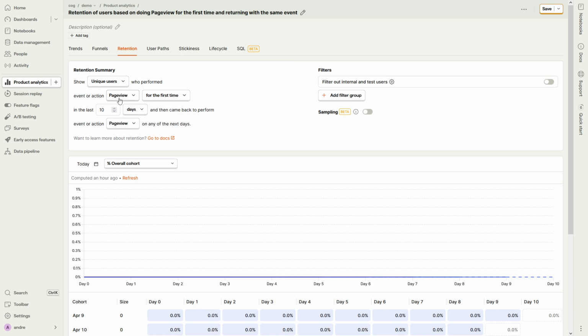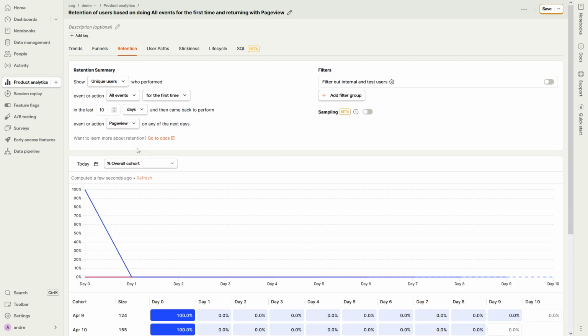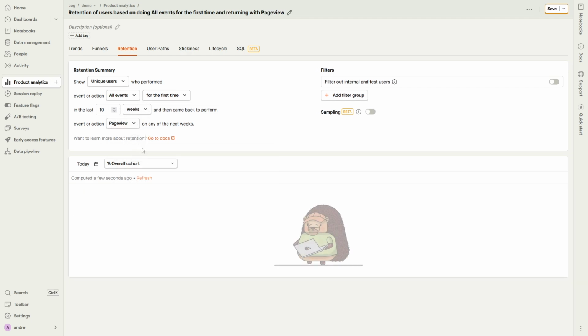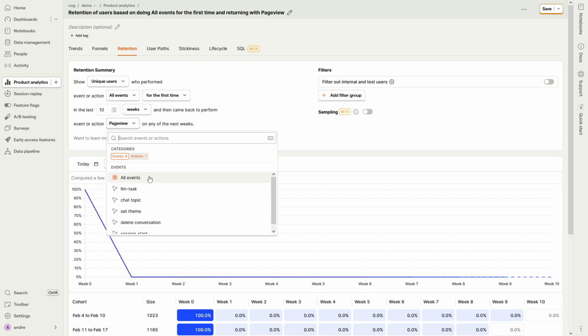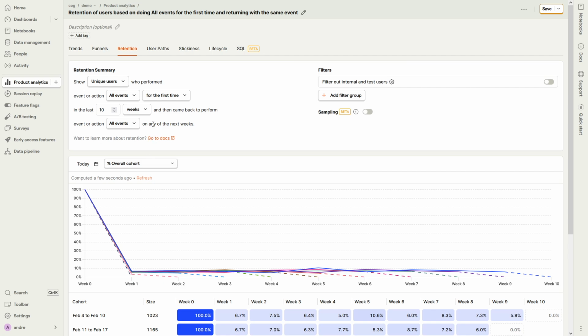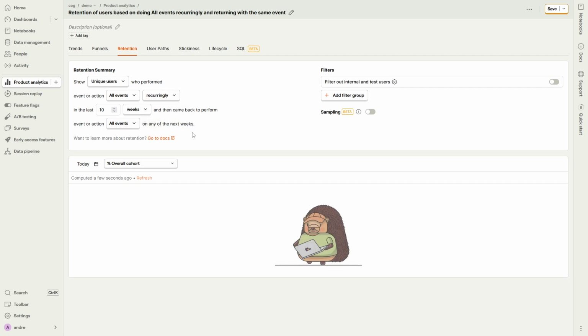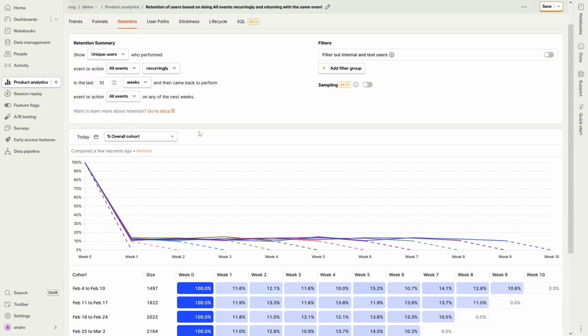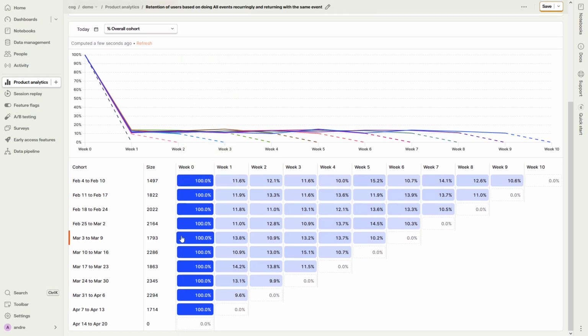So I want to select any event in the last 10 weeks and came back to do any kind of event on any of the next weeks. And I also want to change this from the first time to reoccurringly. And I can see here in the table the percentage of users that perform any event on the very first week, week 0. This is always 100%. Or the following week, week 1, or the week after that, and so on.